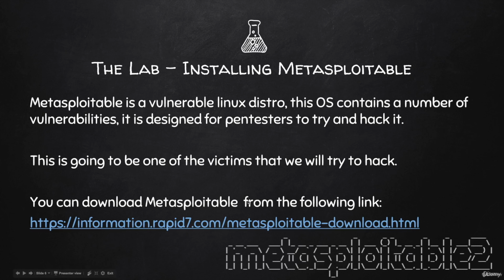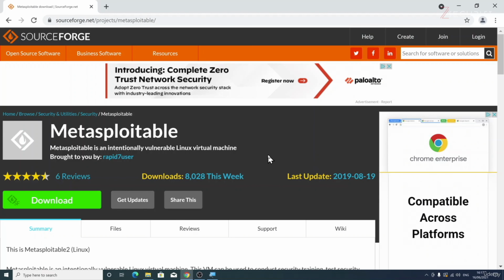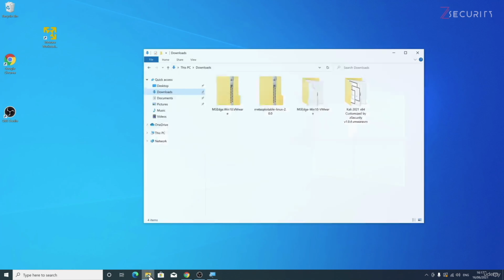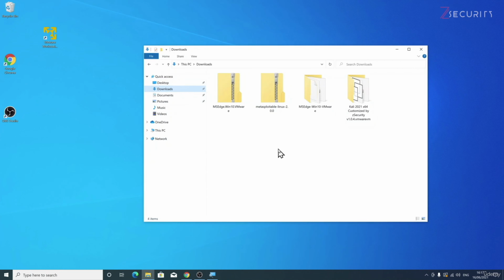You can download this from the following link. Now I've also included this link in the resources of this lecture. If you click on this link, you'll get this page, and all you have to do is simply click on download to download it. I've already done that to save time. So if I go to my downloads directory in here, you will see that I have a zip archive called Metasploitable 2. And we know that this is a zip archive because we can see the icon and we can see the file type.